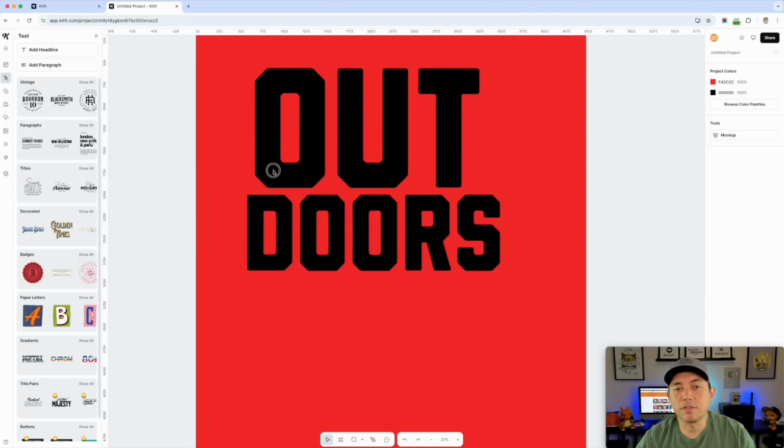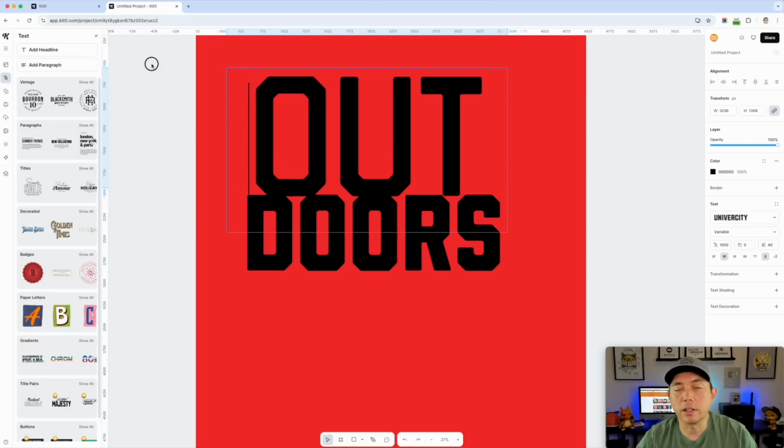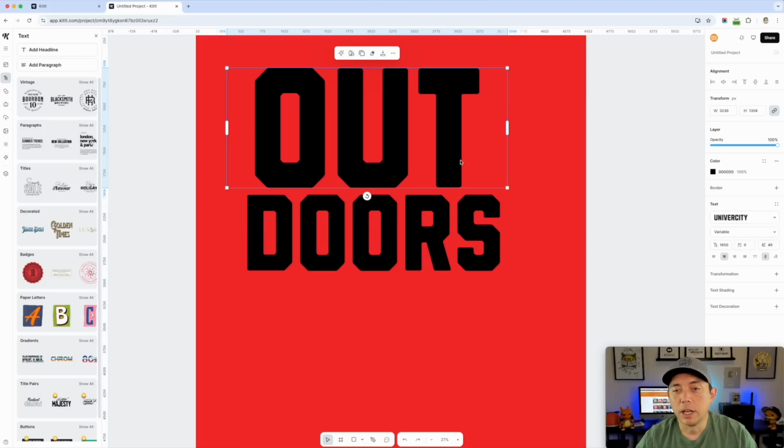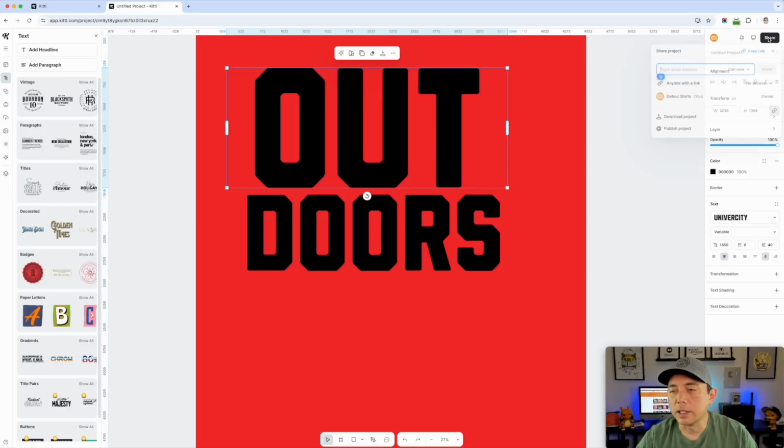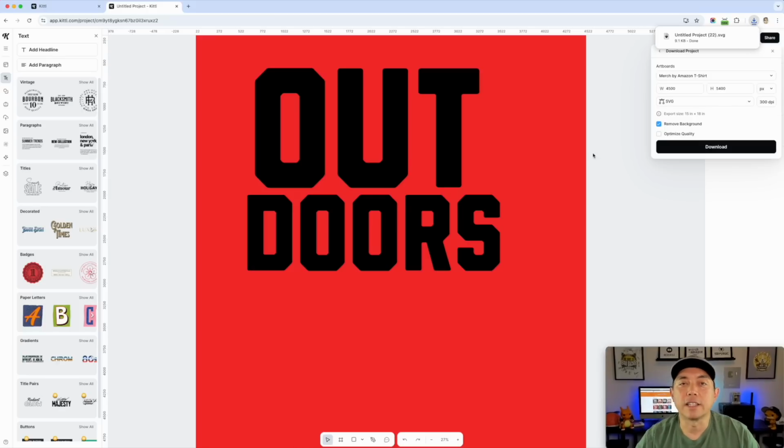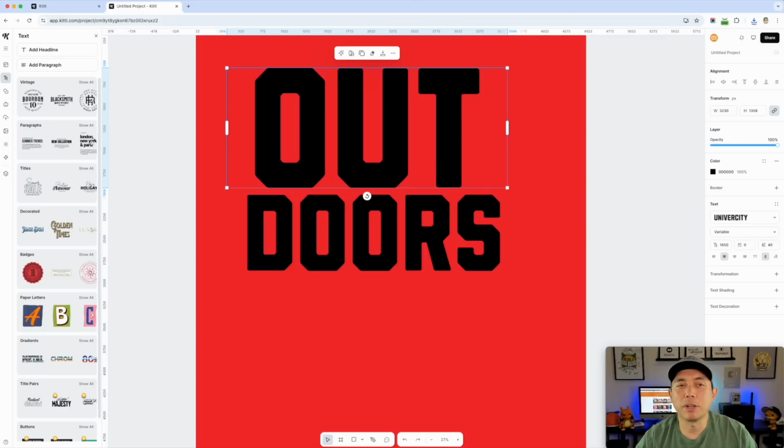Now, this isn't vector, and I can't double click on it to make it a vector, but guess what? I can click this one, and I can hit share, and I can hit download project, and I can do SVG, and I can hit remove background, and I'm gonna download this as an SVG, but then bring it back in so that it is a vector. So I'm gonna go to my downloads and bring it in. I'll show you right now.